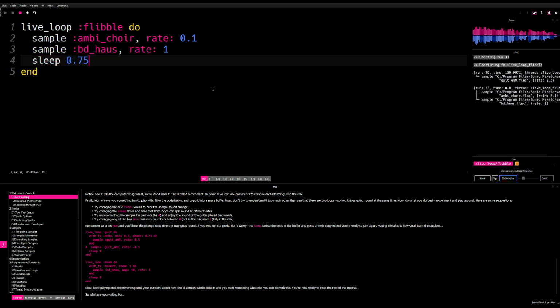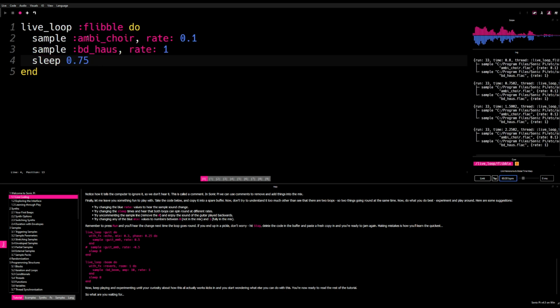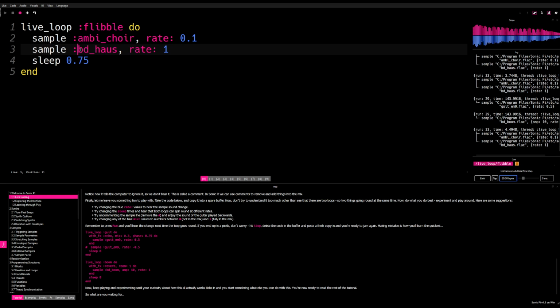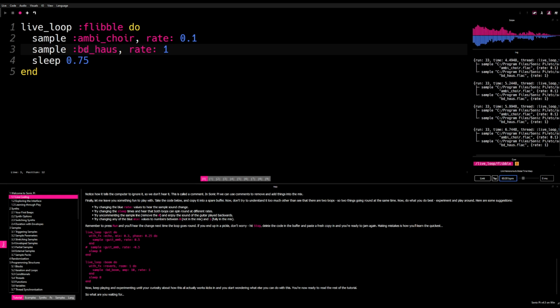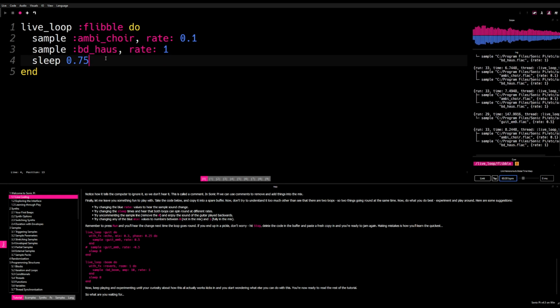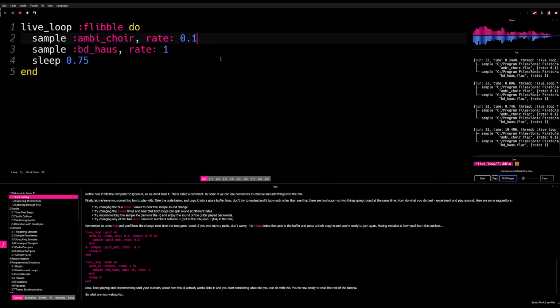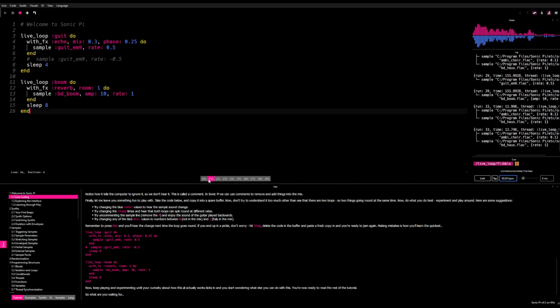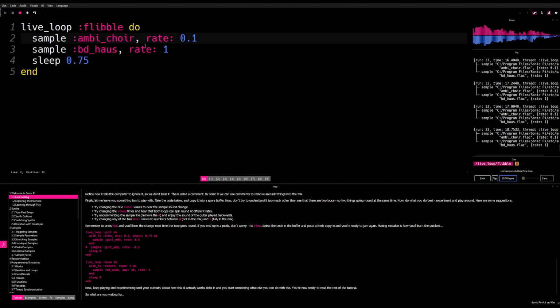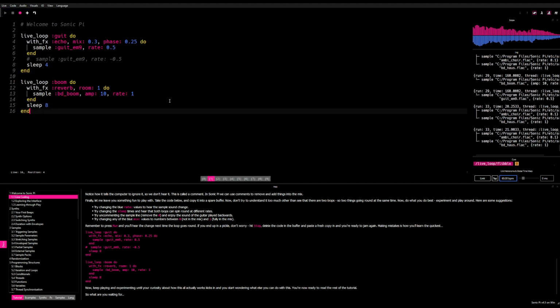So if I run this one too, you get this BD, I think that's bass something, house, and then an ambient choir, still running in conjunction with this little piece here. Well, I don't know how to stop them individually. Once you stop the playing, it stops all of them.